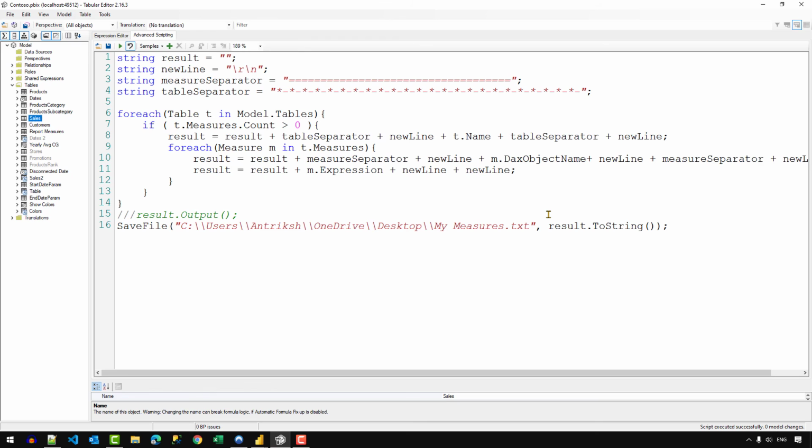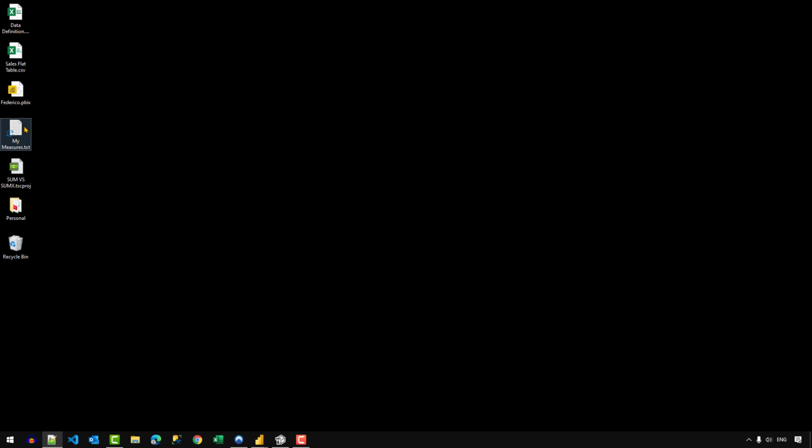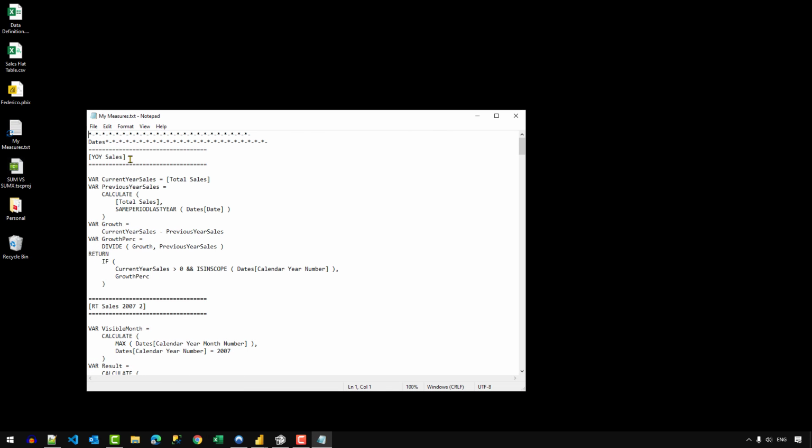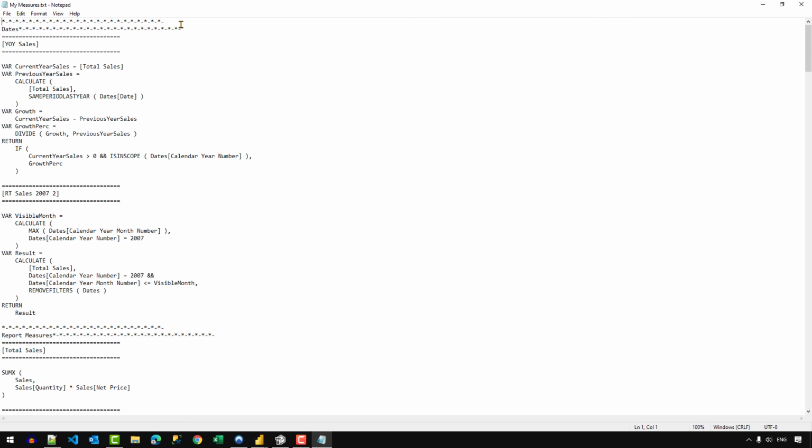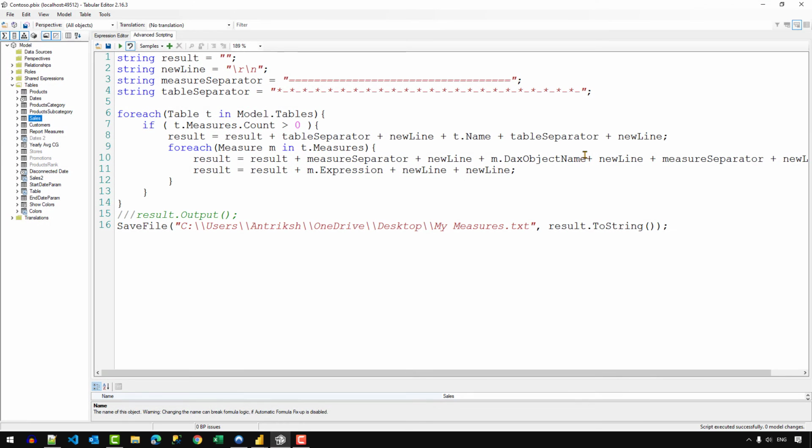And before we wrap up this video, you might have noticed that the delimiter for the table name was not getting tagged or concatenated correctly. If I open the file again, you can see that we get the delimiter and then the name of the table, but the second delimiter is also getting concatenated in the same line. So let's see how we can fix that. Let's close this file, go back to Tabular Editor, and all we need to do is, after the name of the table, write the new line character.